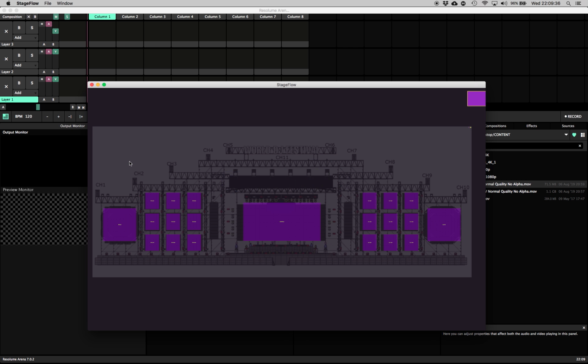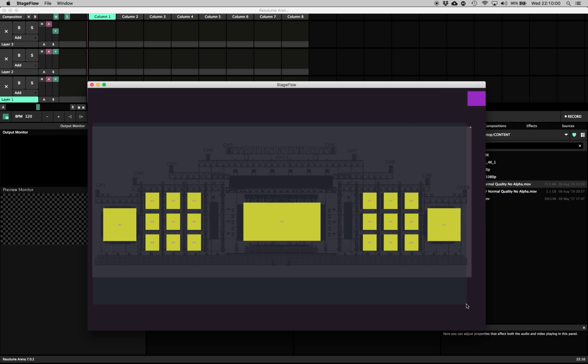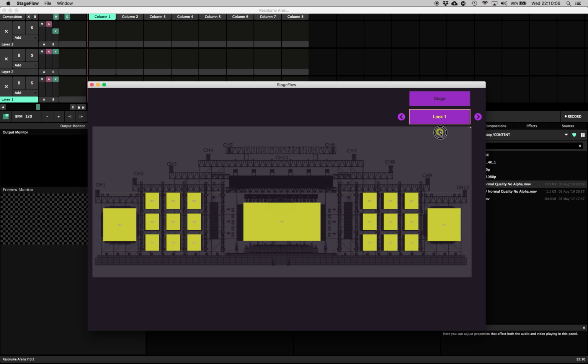So after we have gone through all the effort to lay out this stage perspective correct, including negative space where we want it, of course what we want to see is some content playing across the entire stage. Now in StageFlow we do that by creating looks. And the first look that we want to create is this perspective correct look that covers the entire stage. So we'll select all the slices that we want and we hit the plus to add a look. StageFlow does everything for us. It figures out where all the slices are. It figures out where the content would end up.